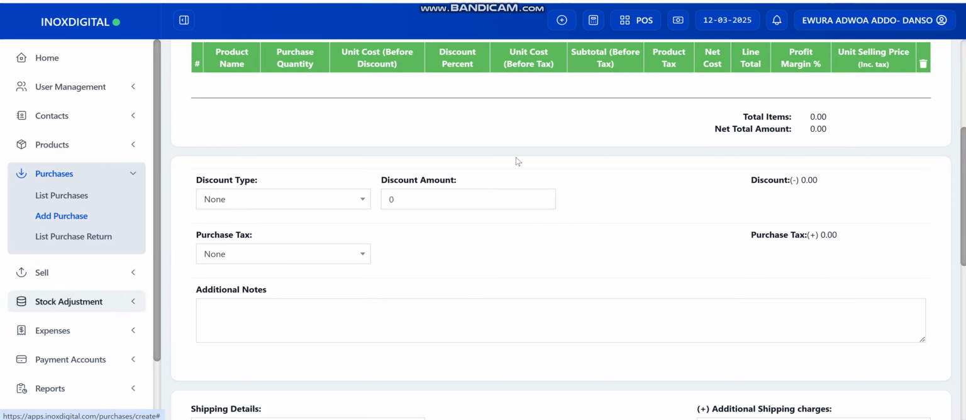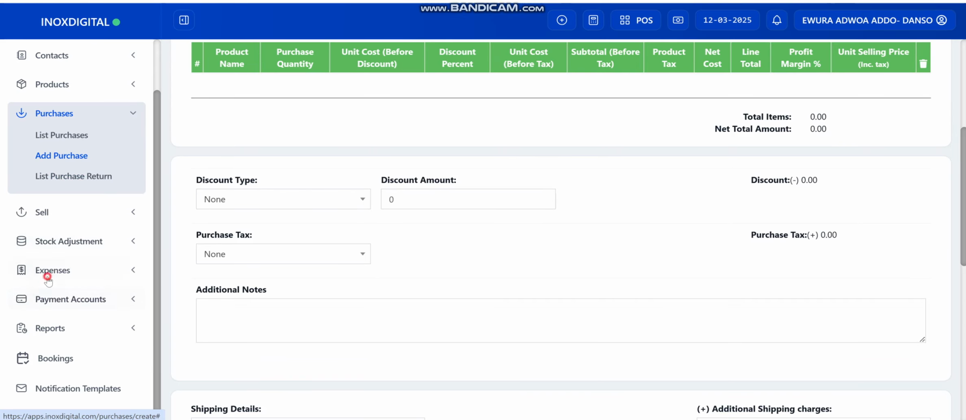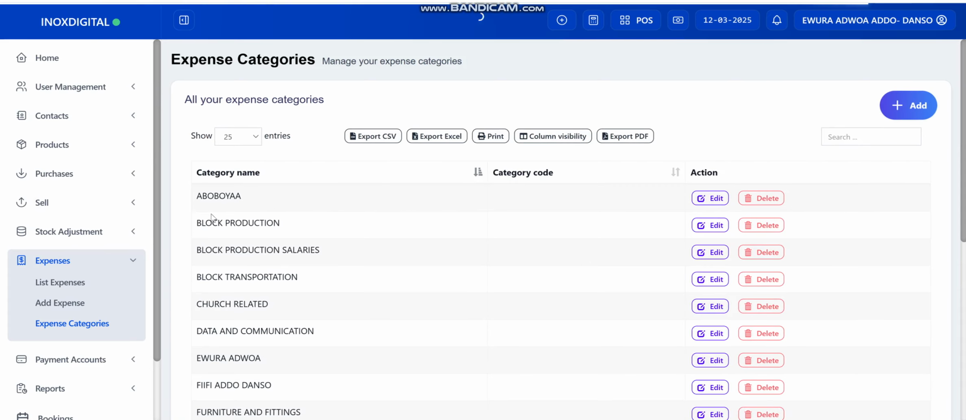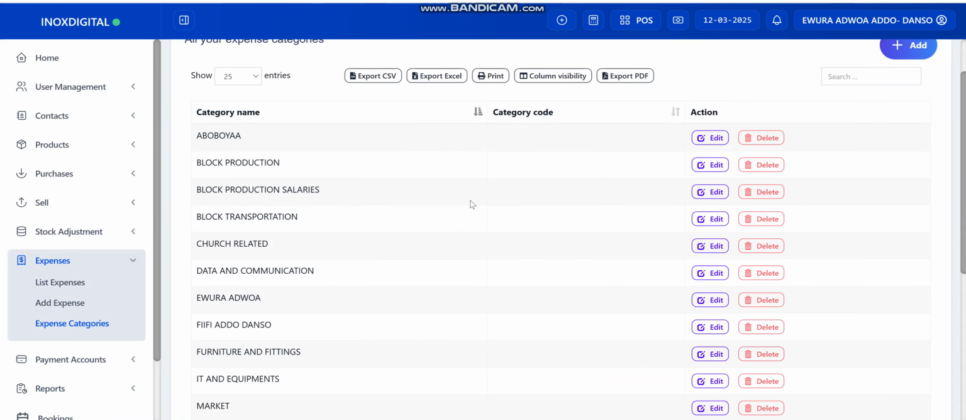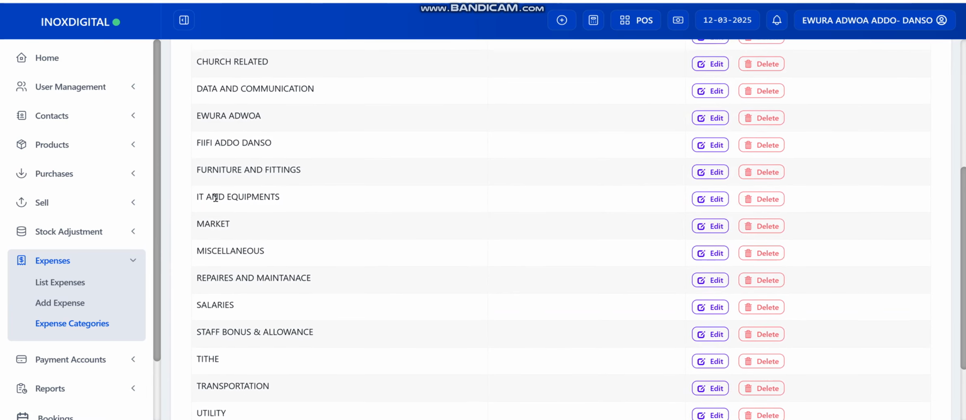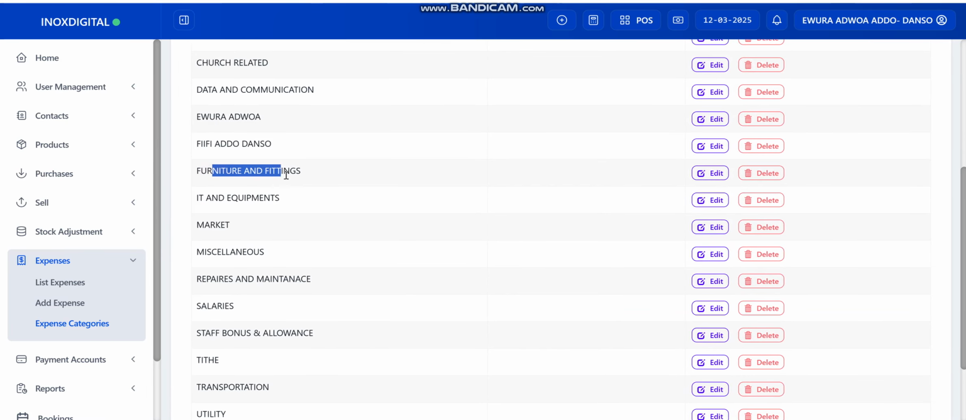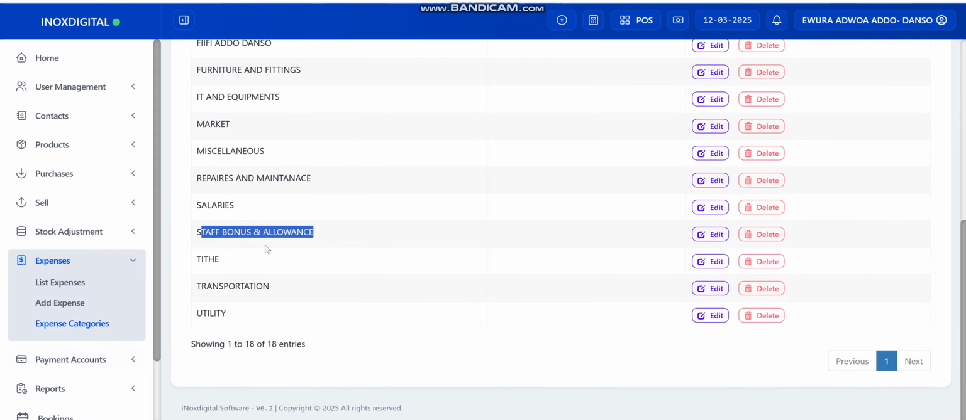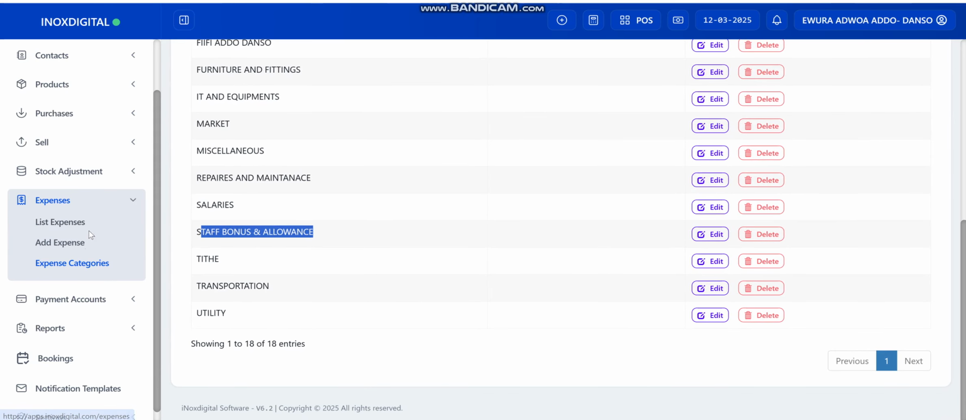Then when you go to sales, the system also allows you to add your expenses. Whatever expenses you are incurring, you can have your expense heads, like your IT and equipment, furniture and fittings, your tithe, and your staff bonus allowance. Anytime an expenditure is made, you can add it over there.